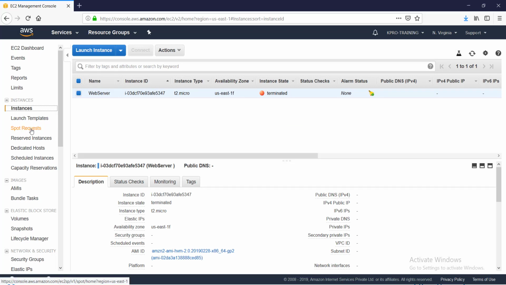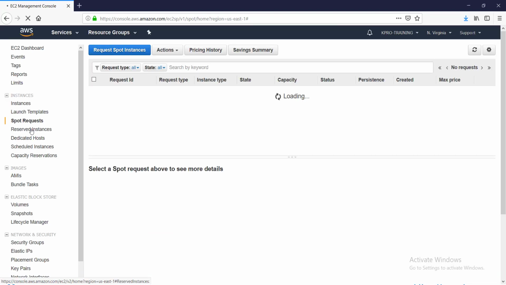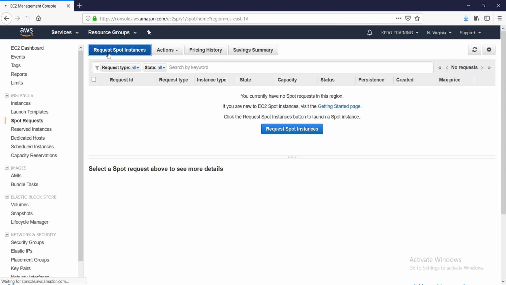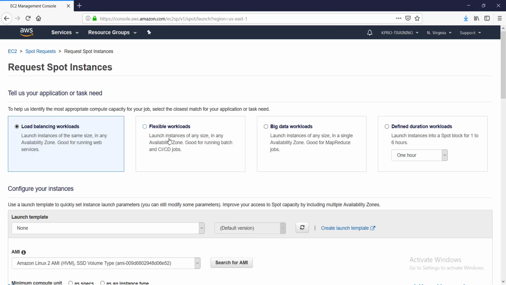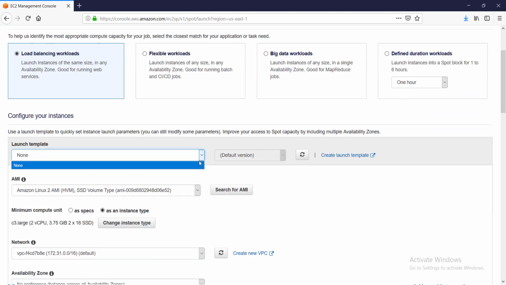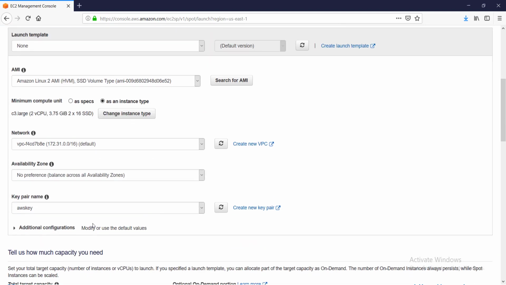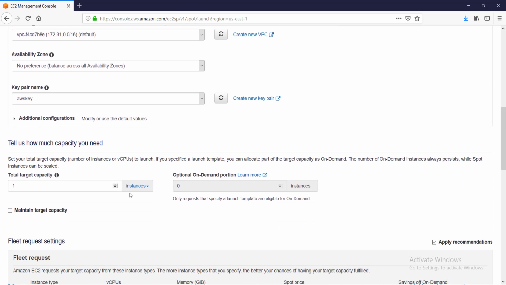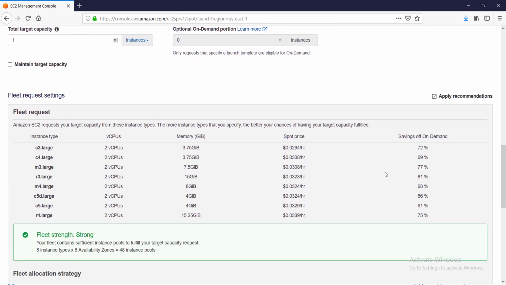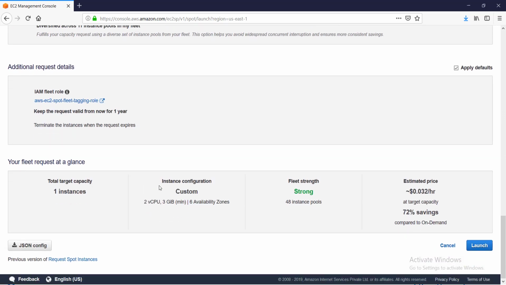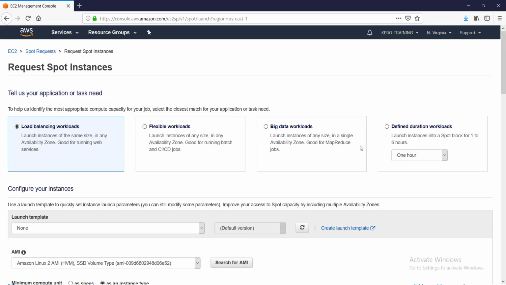See this, a spot request. It comes with an instance type on the basis of availability. So I have to request it. If I click on request, I just wanted to show you load balancing workload, flexible workload, the template you want to put, which kind of AMI is required, search for it, then keep your name, on demand, how much you require, or you have to fill the form and then you have to launch. Whenever you do, your hourly estimate price and large savings, all this information will come.